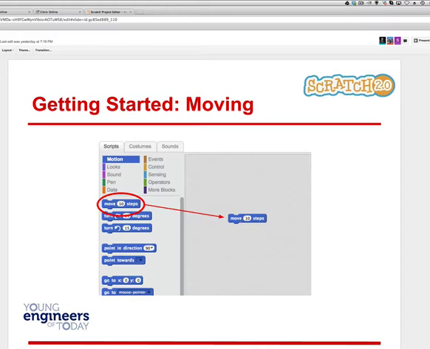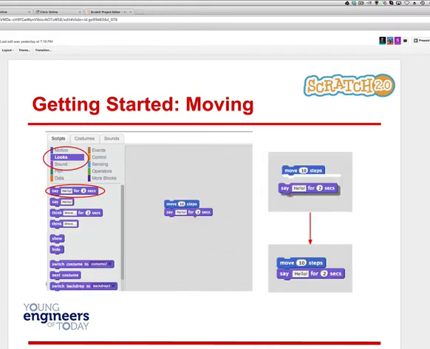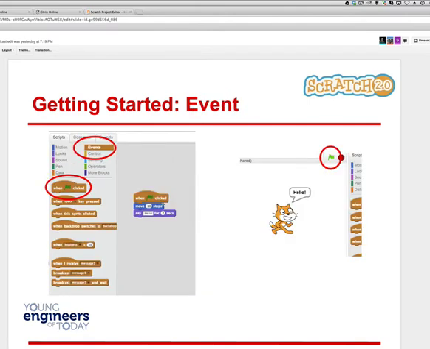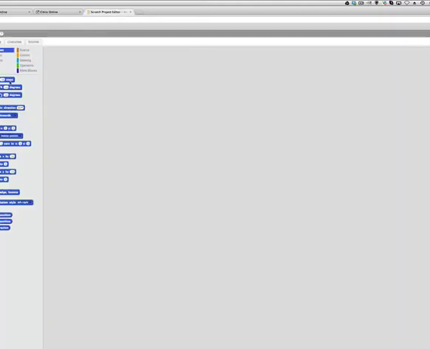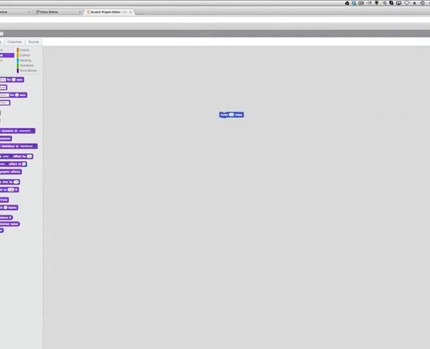Go to motion, select move 10 steps, move over. Go to looks, select say hello for 2 seconds. And then put that flag on there. Once you get done with that, you're going to end up running the program by clicking on the flag right up here. So I'm going to say move 10 steps over, go to looks. Let me see. I'm going to blow this up a little bit. So there's move 10 steps. Then I'm going to go say hello for 2 seconds. And then I'm going to go to events. Click on click. Then up here by the red stop sign, the green, I'm going to hit go.